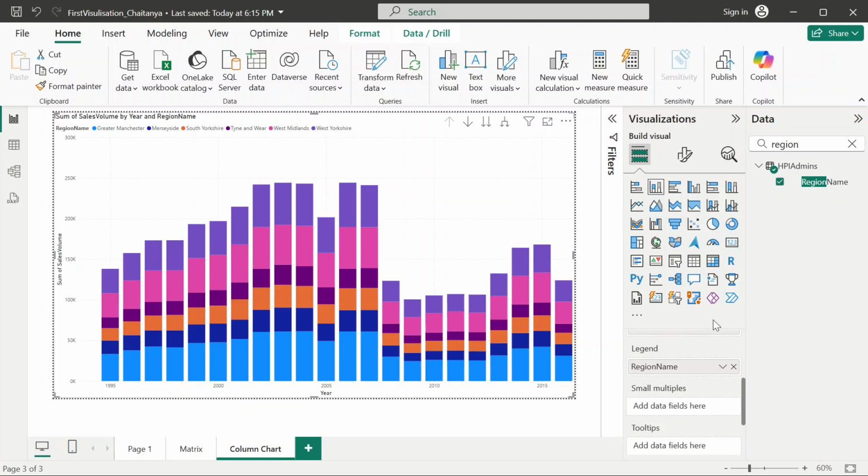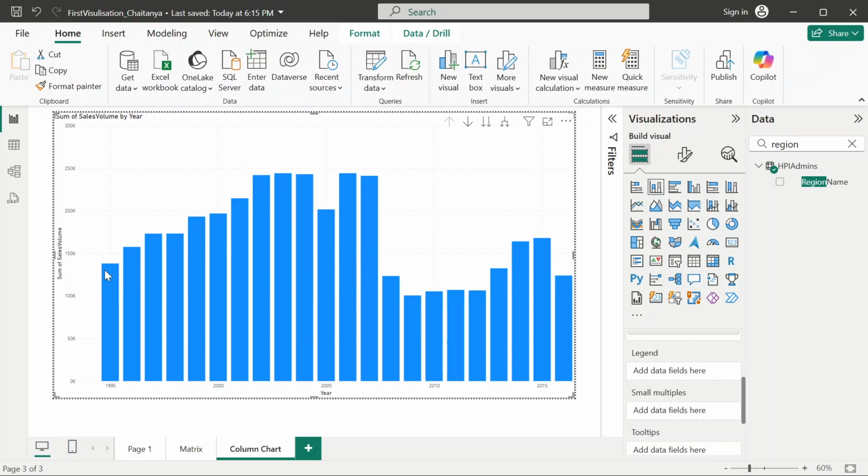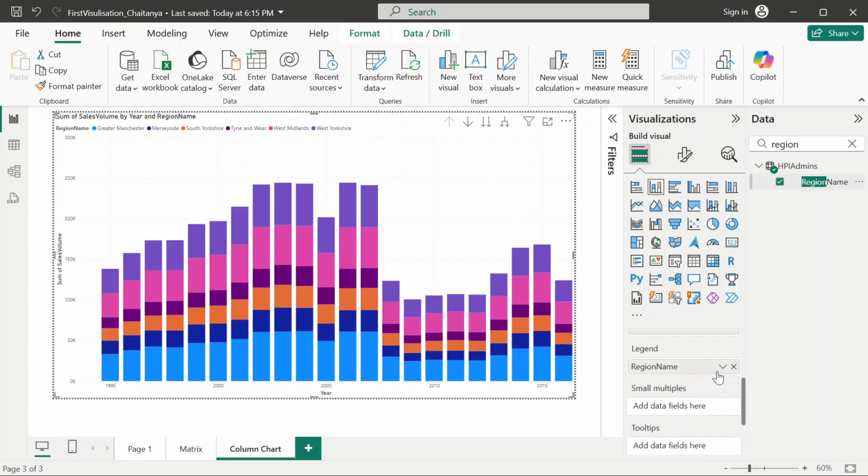Okay, so the moment I drop it on the legend, you can see the same bar. The bar has not changed. The value of the bar has not changed at all. Let me redo it. You can see it's the same. The height of each bar is the same, but the moment I add legends, the height and the values are the same, but each bar is now distributed into the particular column, depending upon the values.